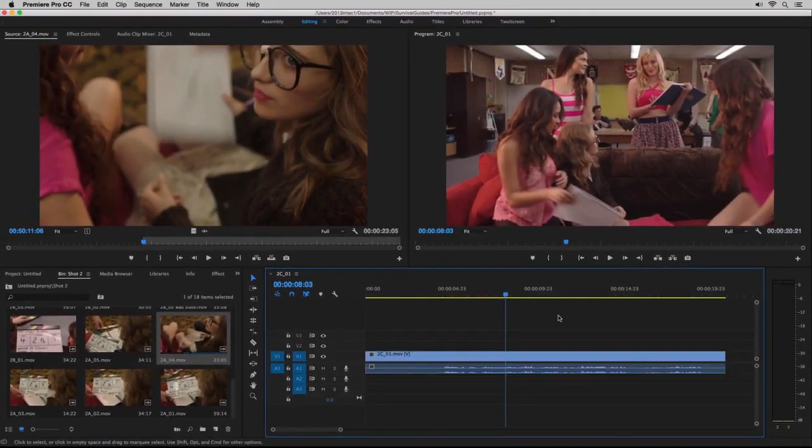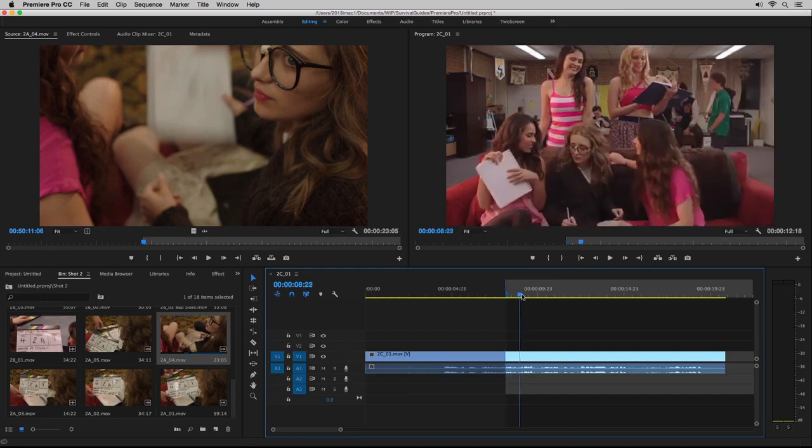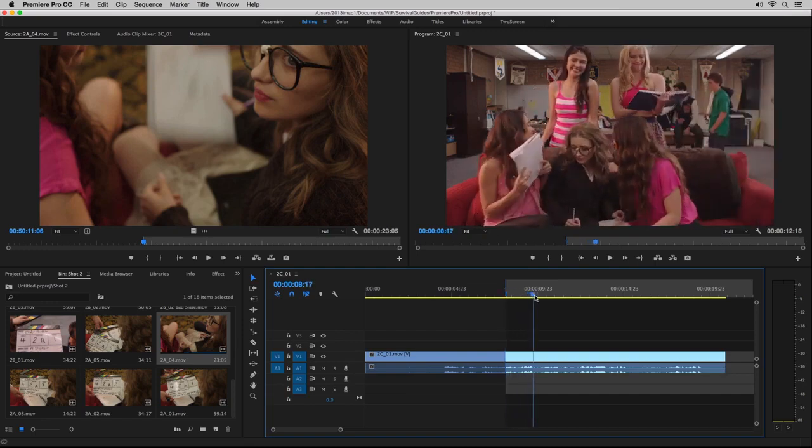Now we already know when we want the insert shot to cut in, right here where the book begins to be pulled. We'll press I to set an in point in the timeline. We want to be back on the wide when the girls start laughing, so we'll move there and press O to set an out point for the edit.